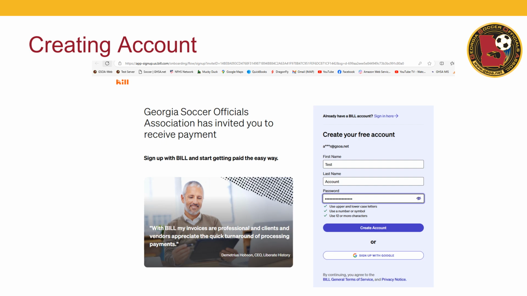Now, if you already have an account on Bill.com, just log into your established account and that will create the linkage to GSOA. If not, you need to create an account where you'd have to enter in your first name, your last name, and a password, and then select Create Account.